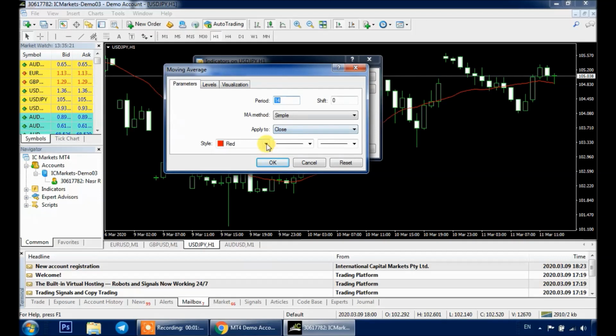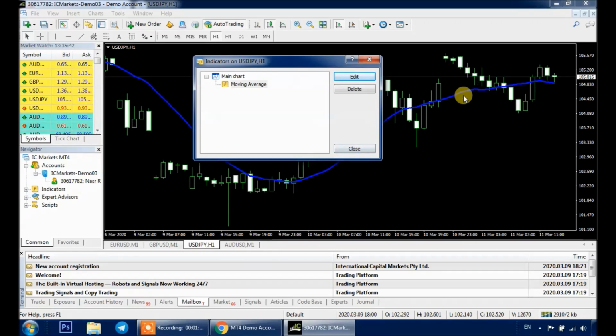We can change its color. Let's make it in blue. You can change its period. For now it's a 14 moving average, a simple moving average, so it's an average of the last 14 candles. You can make the line bigger and click on OK. As you can see now, it's bigger and it's in blue.